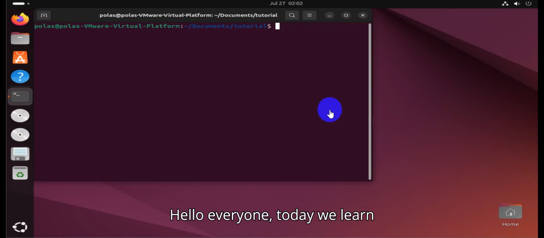Hello everyone. Today we learn about Linux commands: how to create a file by using a command, and how we can read a file's data using a Linux command.